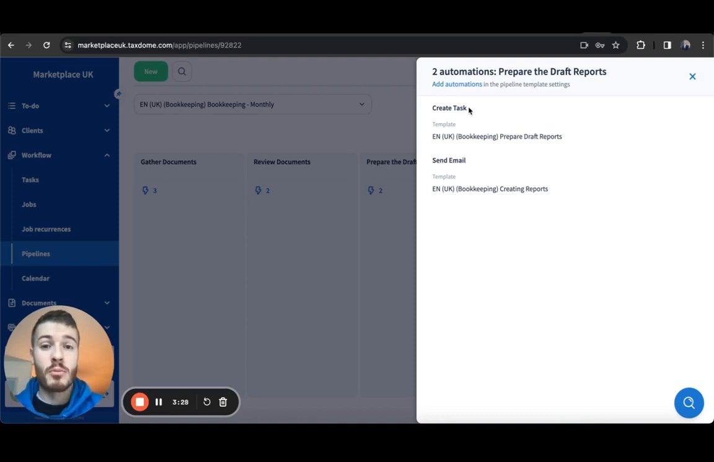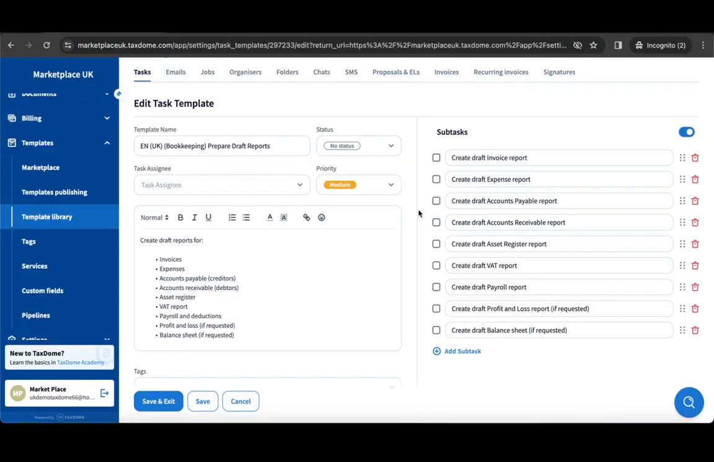This task will be to prepare the draft reports, and again, we're constantly keeping the client updated with that email automation too. Let's take a quick look at this task template. Here we have the task template, and as you can see, it's quite comprehensive, and you can really accurately record and reflect what information you have from your client.